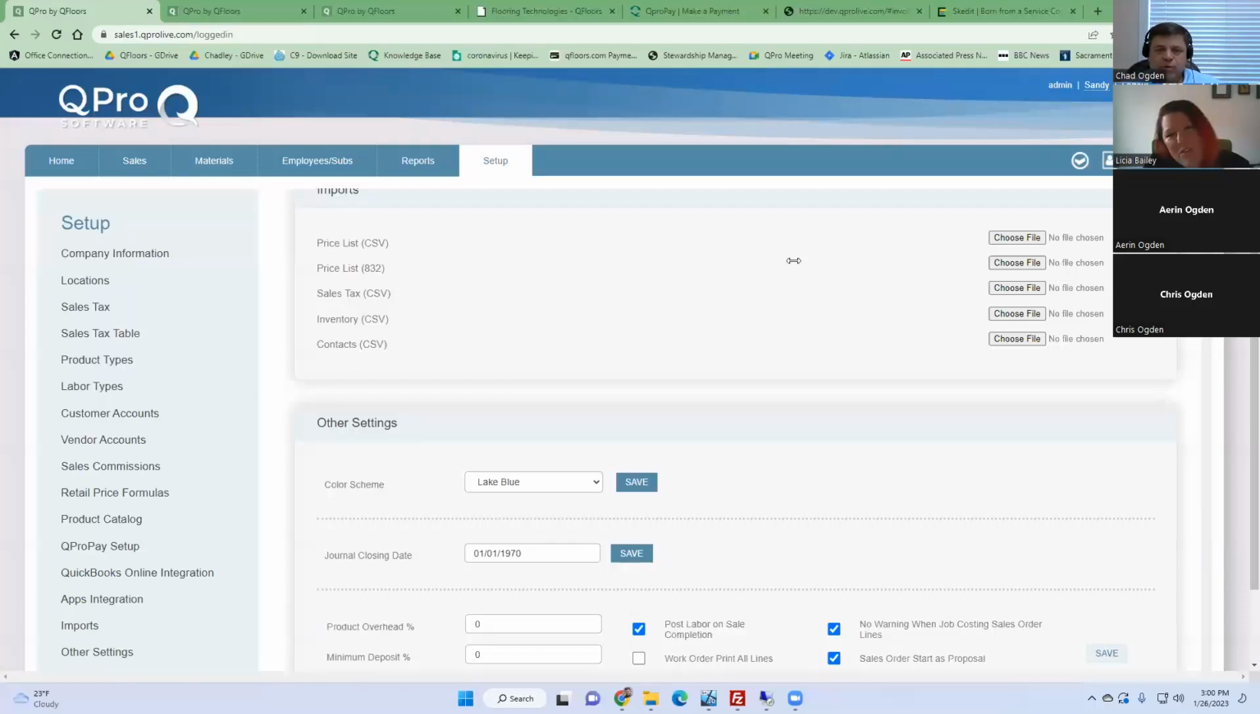Can I use the QFloors with, oh, we've already talked about that. The same question, QFloors with QPro accounting. If I open multiple tabs, does each tab count towards a user? No. Nope. That's similar to being the same user logged into multiple devices or multiple tabs. That does not use up your user account.